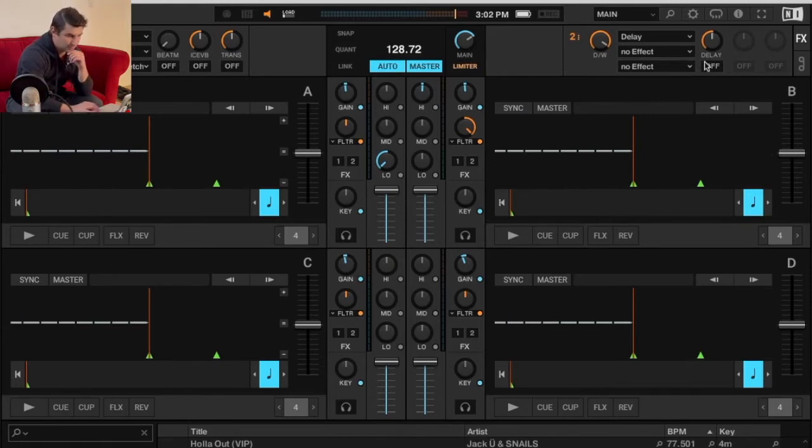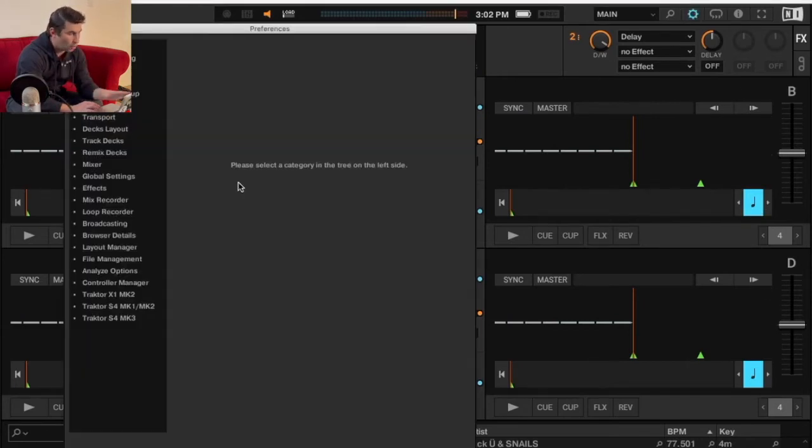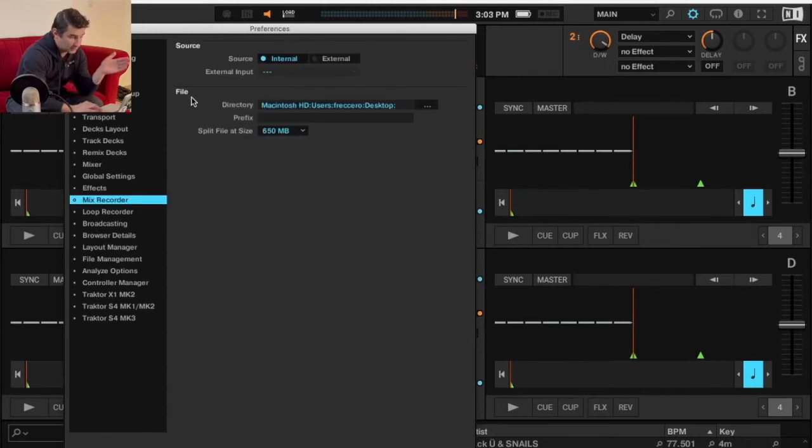So first thing I'm going to do is go to this gear, and I have all the settings loaded up here. The next thing I'm going to do is go to Mix Recorder. And as you can see: file, directory, prefix, split file at size. I wouldn't touch this, but I would put it as high as possible. I think it makes it a little bit easier, so that way it's not a bunch of files that you then have to kind of collect together.